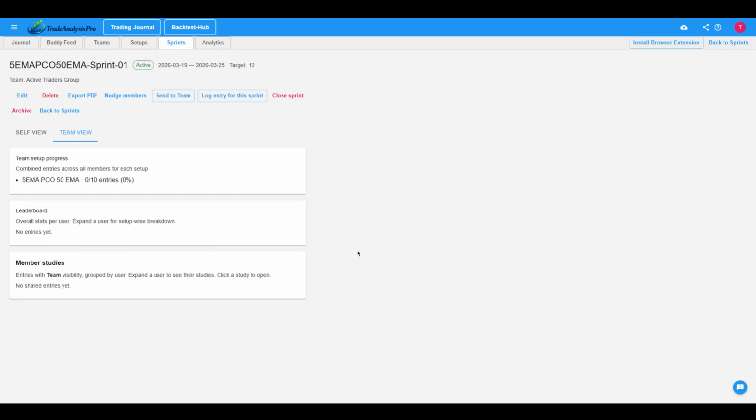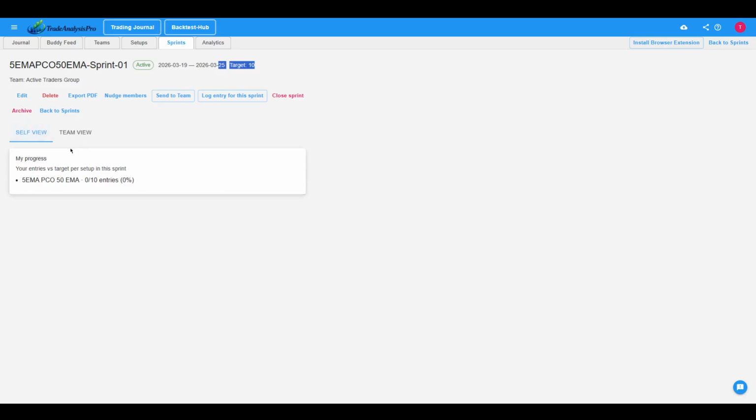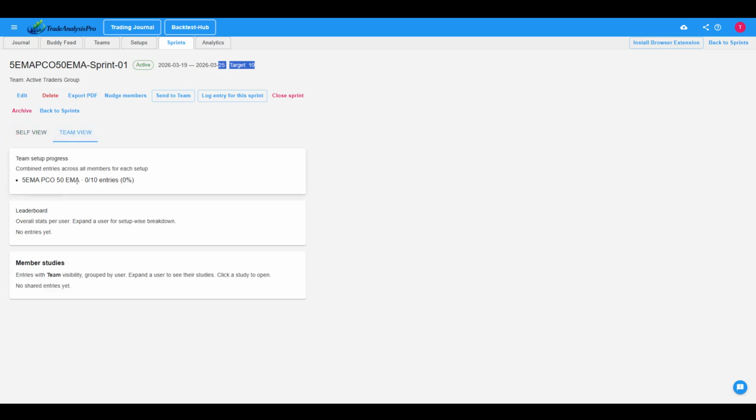I'll select that, and then I'll say Create. So as soon as the sprint is created, all the team members will be able to see this sprint. This window displays the details of the sprint we just set up. It indicates that the target is 10. The sprint dates and all other relevant details are shown. As the lead, I have the opportunity to monitor both my personal progress and that of all team members. All studies conducted by team members will be accessible here, and the leaderboard will clearly display each member's percentage of completion. This allows me to track progress and collaborate effectively with them. I can also encourage them to keep working and make further advancements.